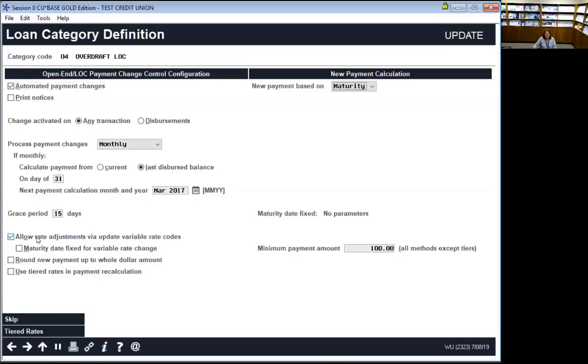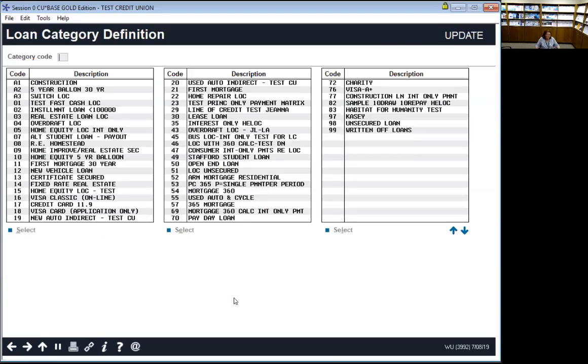So you can also allow rate adjustments via intro rates. We can allow maturity dates fixed for variable changes. You can select to round payment up to the next whole dollar. You can use tiered rates and repayment calculation, and also set a minimum payment amount. So that pretty much covers the category. Does anyone have any questions on loan categories?